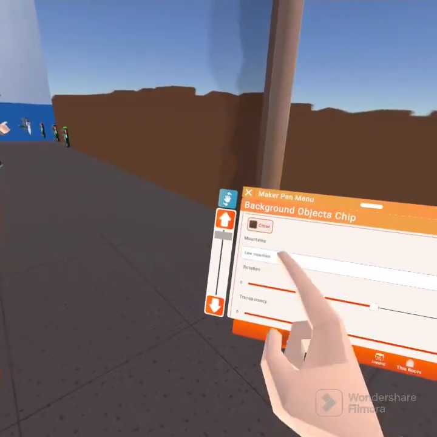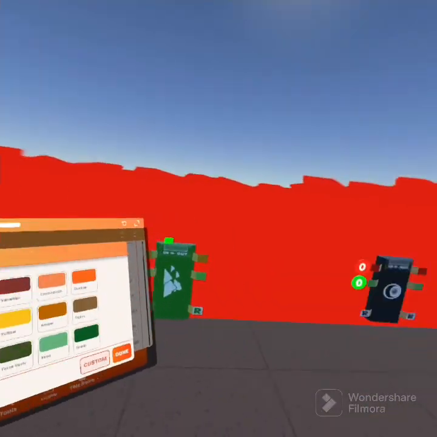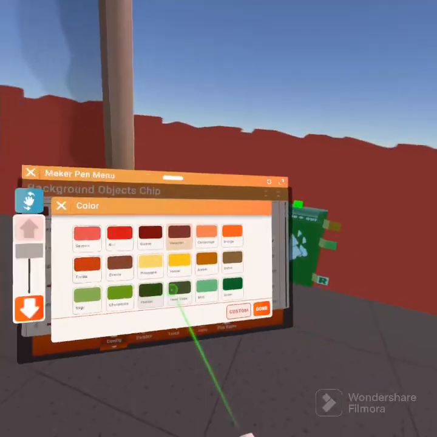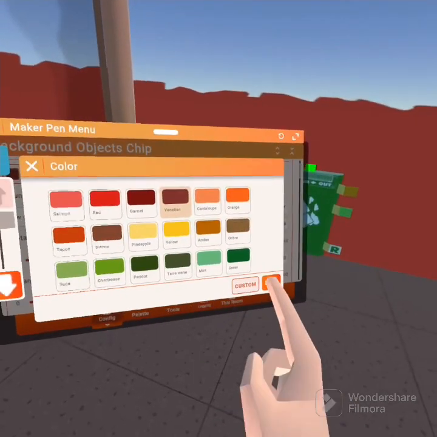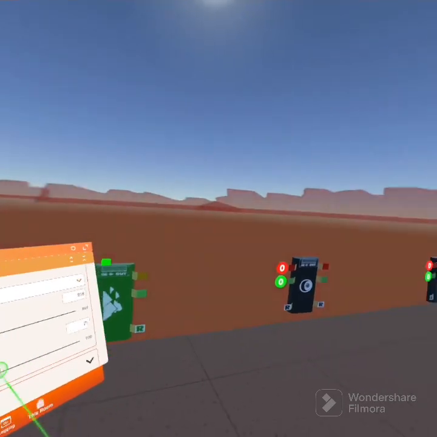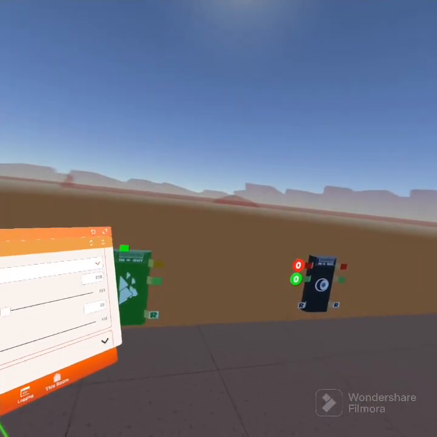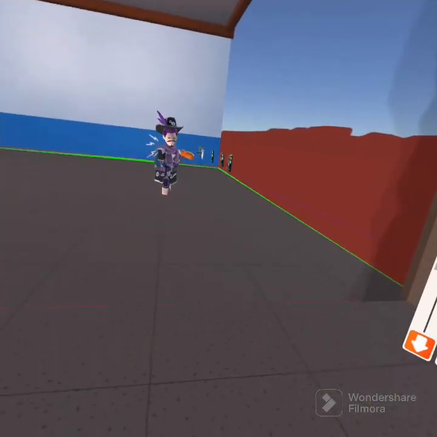Color, we can change the color of the mountain. So, say for example, I wanted the red mountains. Could have a red mountain. Or Venetian. Don't know if I pronounced that right. Please don't judge me. And transparency. Don't know what's going on with all that stuff, but there you go. They're the mountains for you.